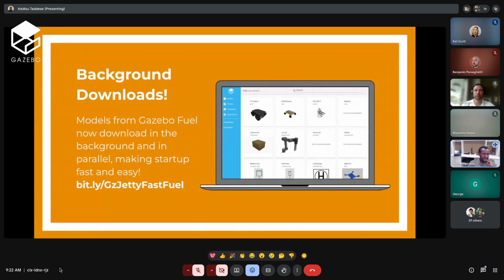Yeah, and we now download Fuel models in the background. So when you start a Gazebo world that has a lot of Fuel models, previously it would kind of hang with the GUI, just a black screen, and it makes you feel like something is wrong. Now you will see the GUI start, and the models will be downloaded in the background and in parallel, so it should be a lot faster and more interactive.